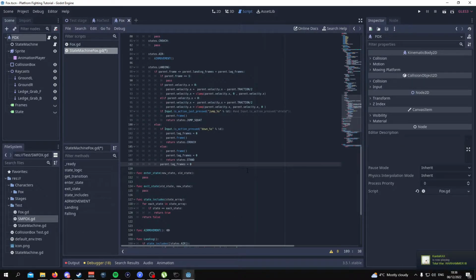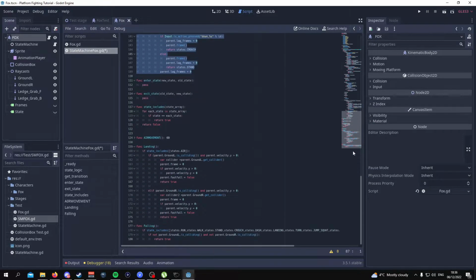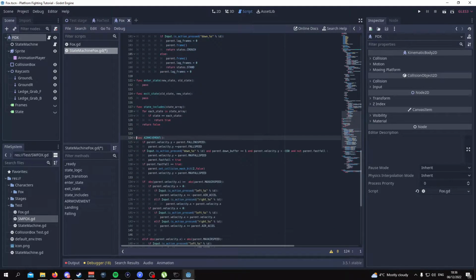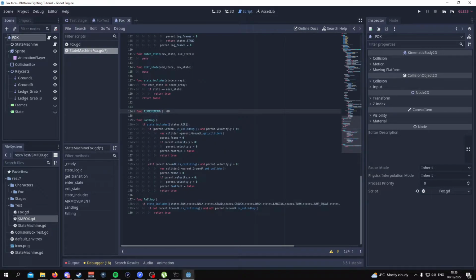Alright, so here is the landing frame. I keep saying frame, I meant to say state. Here's the landing state. I'm going to explain this in a sec. This is the code for the landing state. If I scroll all the way down to the bottom like I did with the Airmovement function, we're going to add 2 more functions, and we're going to call this landing and falling.